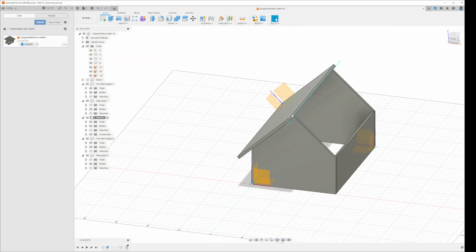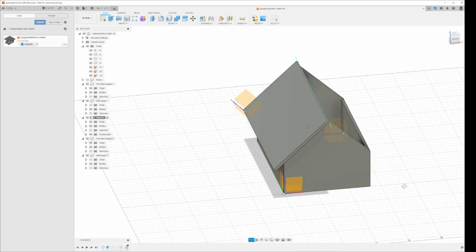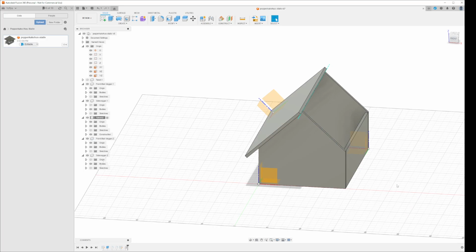Anyway, that was just a small quick video to show you how I managed to figure out how to rotate along an axis but using the measurement thingy.